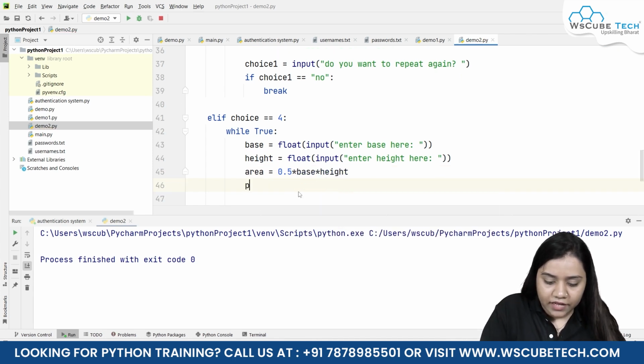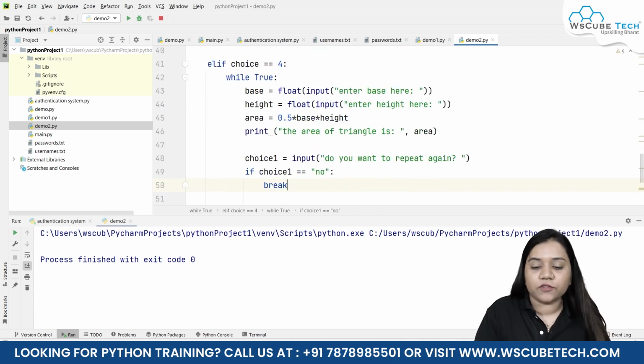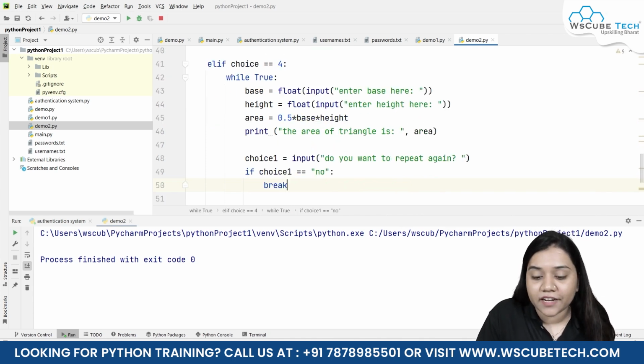And we'll be printing it, that print the area of triangle is, I'll put a comma over here and write area. Lastly, I'll be again asking for the choice that do they want to repeat it again. If they don't want to repeat it again, then we will break the loop.